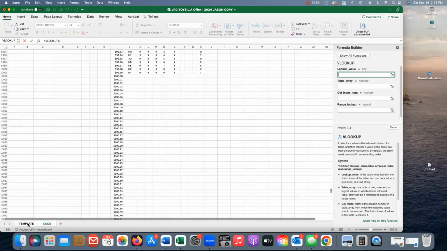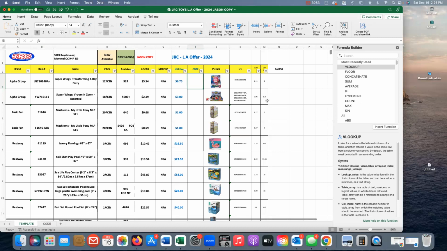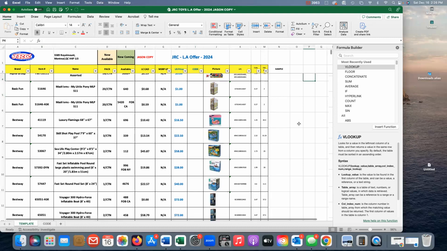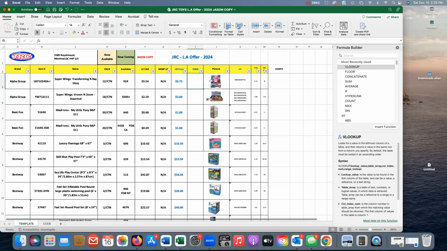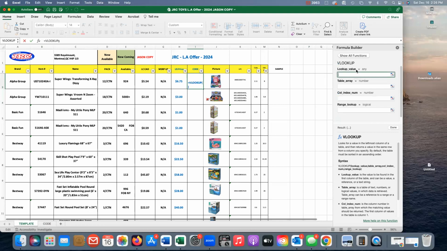So you know what? Let's start over. Sorry about this, but this is a good training exercise. I don't know why I was on the wrong cell. So I'm going to go back here. I'm going to start my formula, VLOOKUP. Okay, lookup value, this guy over here. Okay, table array. Make sure your cursor is on table array.